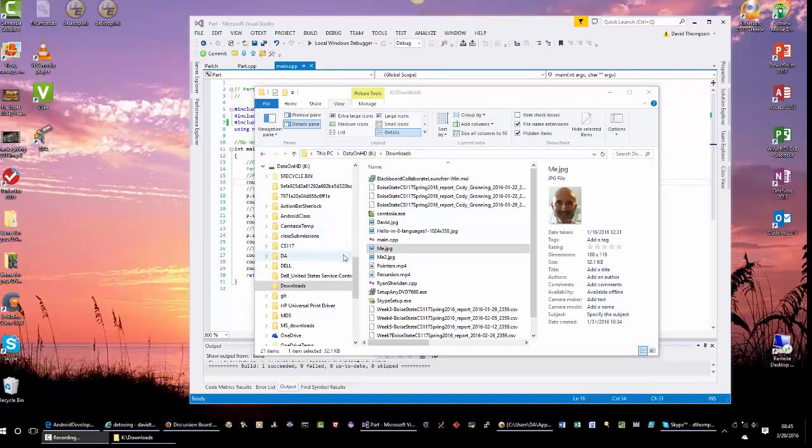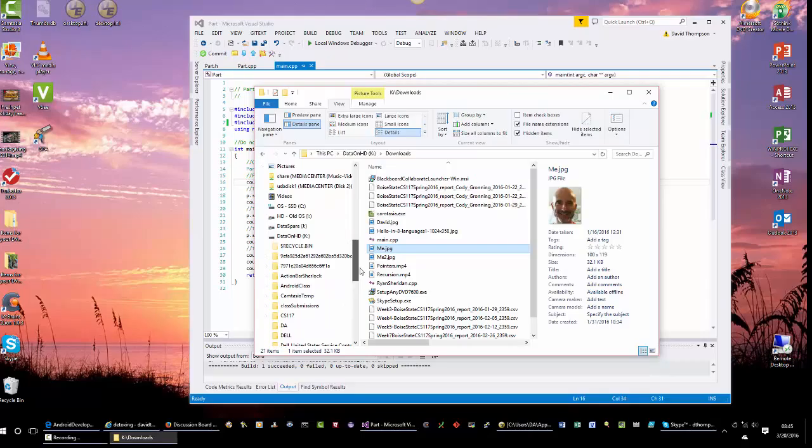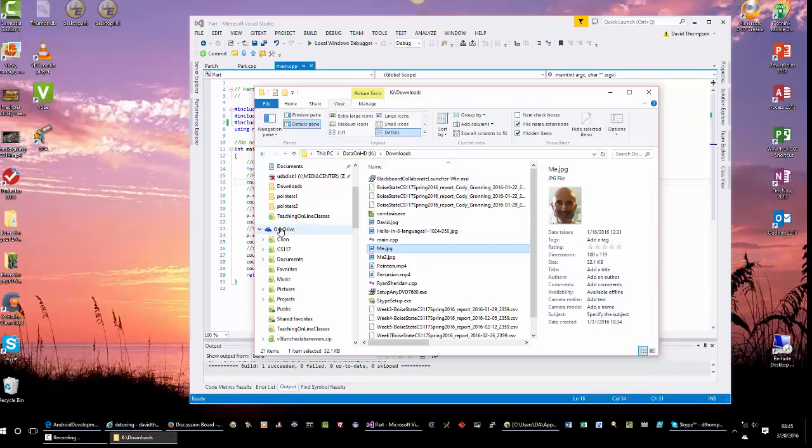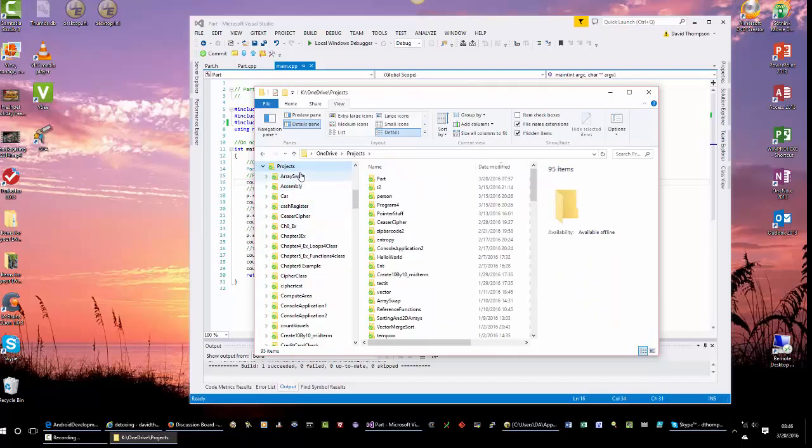Now let's talk a little bit about C++ files in Visual Studio, which is what we use in CS 117. I have all my projects on my OneDrive folder. Projects for Visual Studio are normally in your My Documents folder, but you can move the location of where all your project files live, and that's what I've done. But if I click my projects folder, I see a bunch of folders here, and these are all the names of my projects.